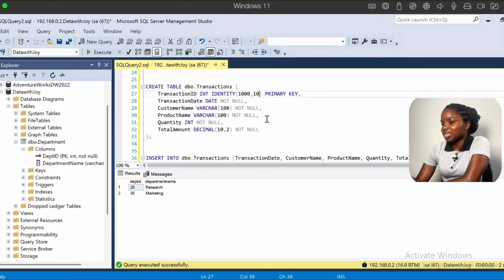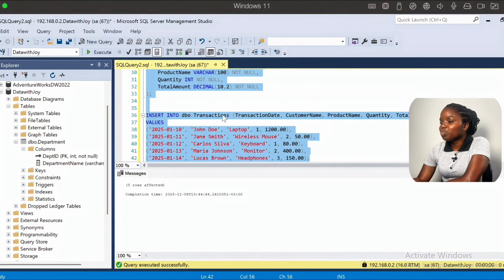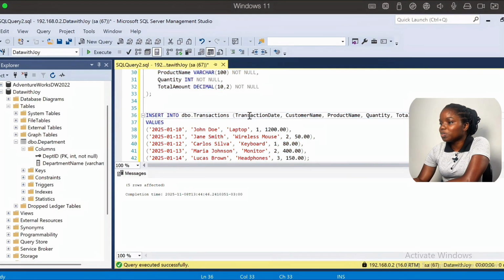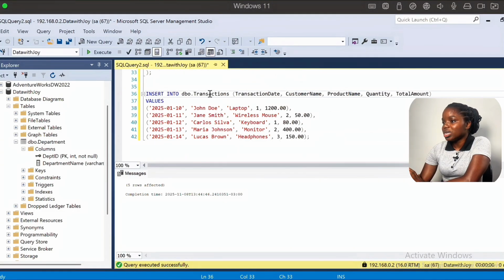Now I want to use this as an example to tell you the difference between delete and truncate in terms of identity column. So let's run this. And when you put an identity column, you don't have to specify the value. As you can see in the insert statement, I started with the transaction date and then the other columns. I don't have to put it. SQL will help me increment the value itself.